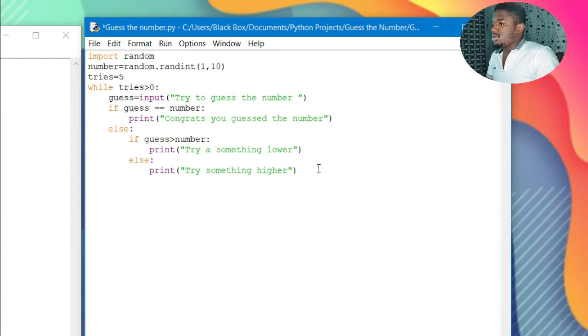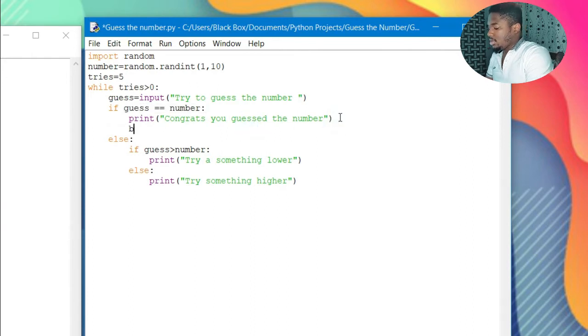All right, so to clean this up, if you guess correct, we're gonna come back to this. If you guess correct and it says congrats, you guessed the number, we're gonna come under here and say break. What this will do is break out of this loop regardless of whether you have more tries or not, because if you won the game, it doesn't matter how many tries you have left, it'll break out of this entire loop and the code will kill itself, right?